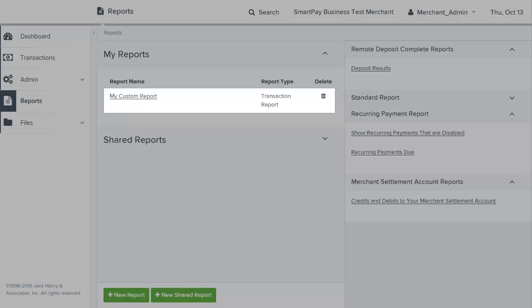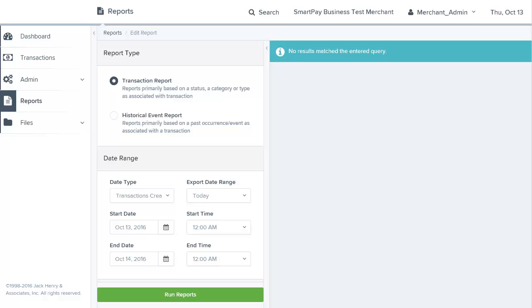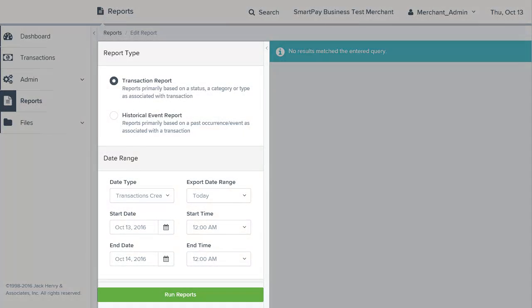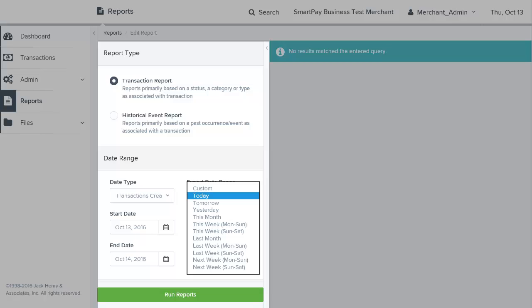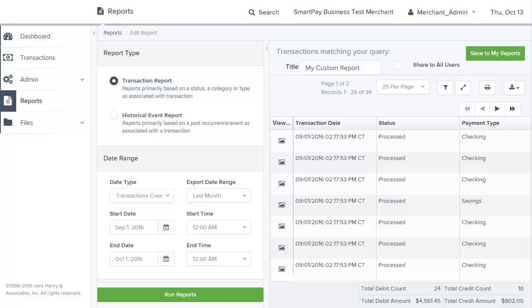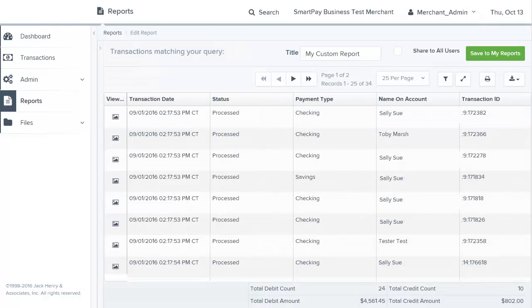Now let's take a look at the report saved in the My Reports section. This is a daily transaction report, but there are currently no results to display. We can use the middle panel to adjust our search results. For instance, changing the export date range from today to last month will show us new results. You can use this panel at any time to adjust your search criteria, or you can collapse it if you don't need it.